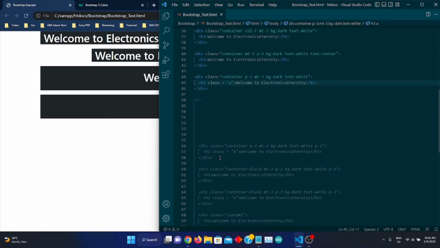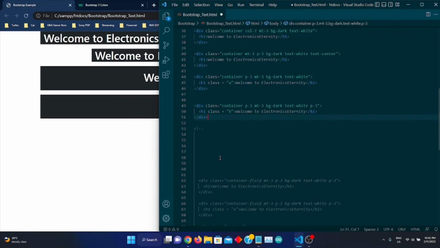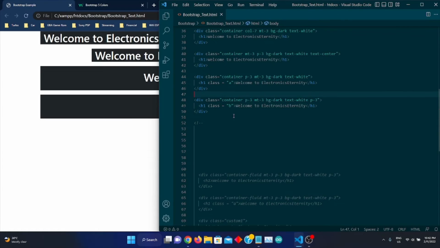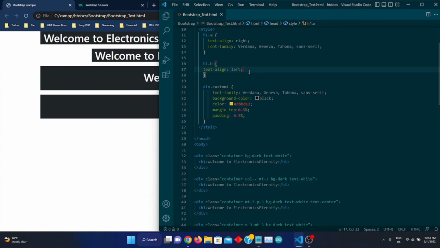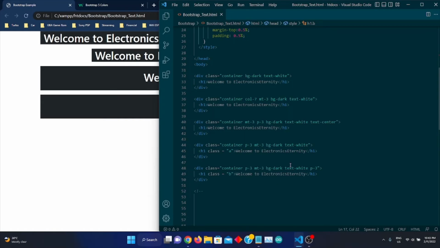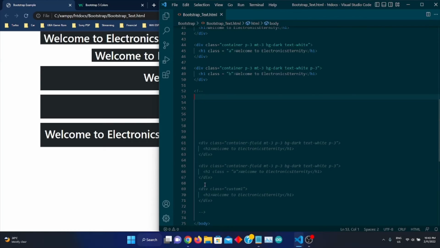Okay, so next is pretty much the same thing except the class is different, where the class is B. So let's see what class B says. Class B basically says align text to your left. That is all. So let me show you. You're gonna have your text aligned to the left. Alright, so now let's go to the next one.